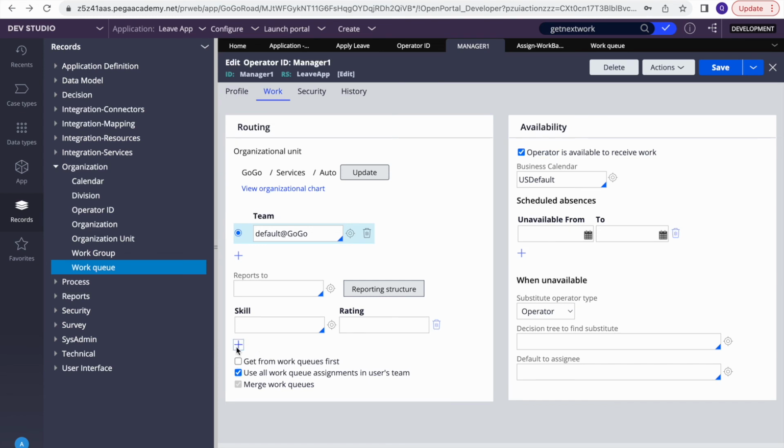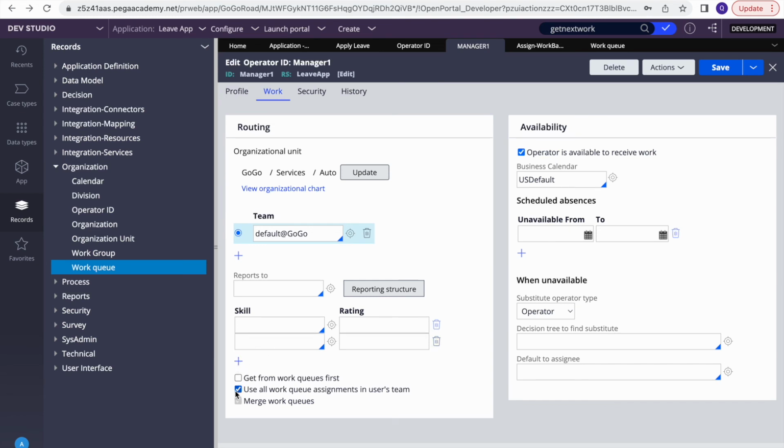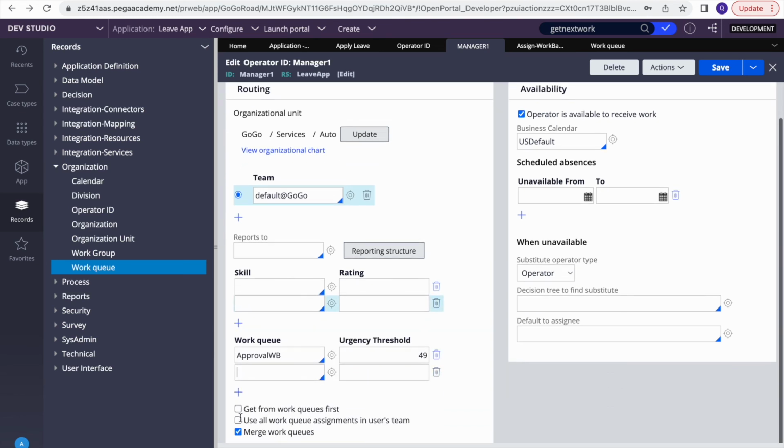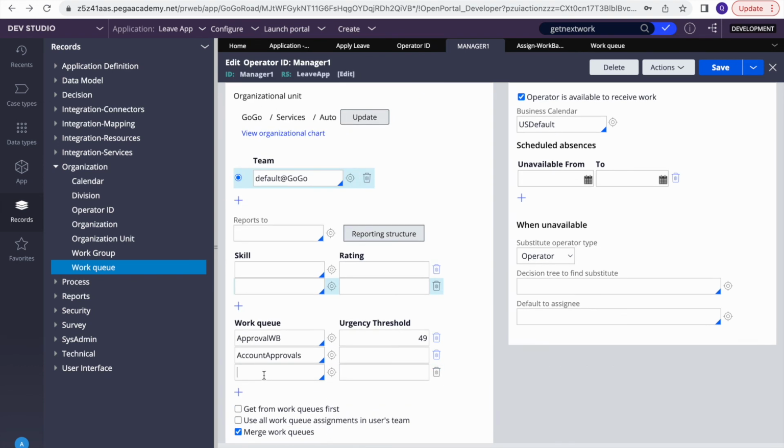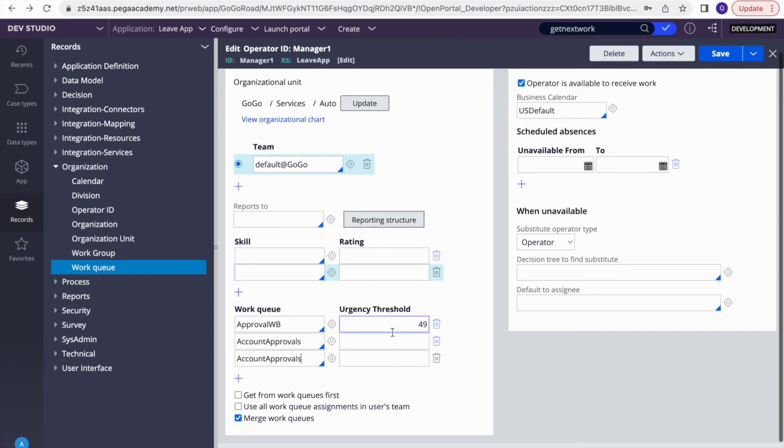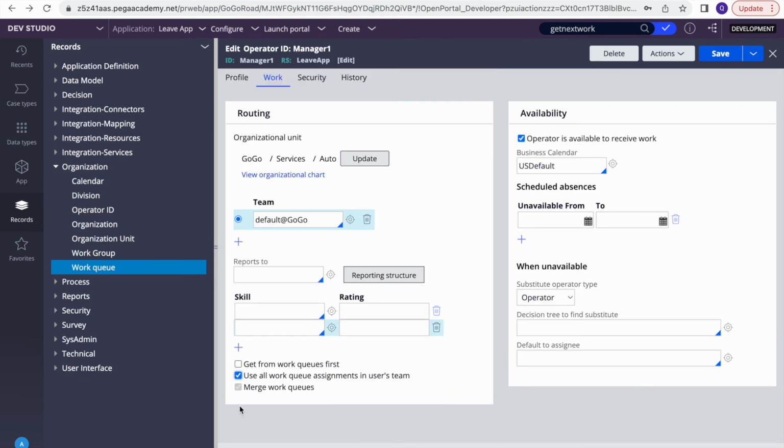So let's say you have 5, sorry, let me uncheck that, and you have another work basket, and then another work basket, something like that. So you have, let's say, 10, and all belong to the same work queue. So what will happen? Use all work queues in the assignments, user's team. If you do that, then Pega will combine them and then give you the cases.